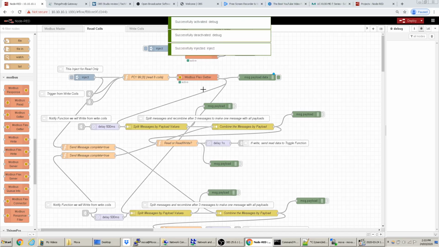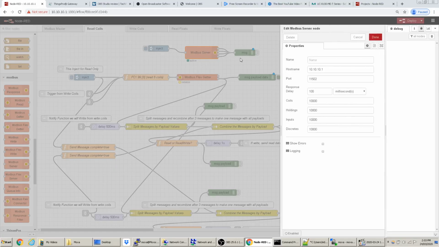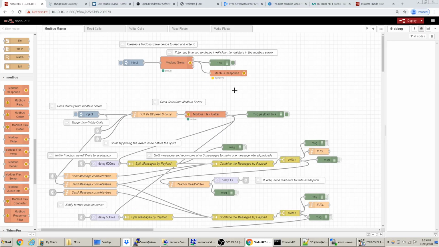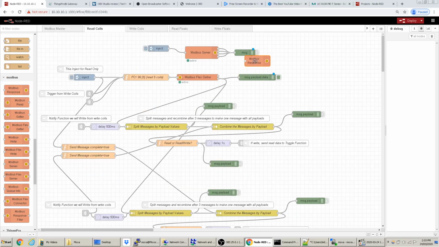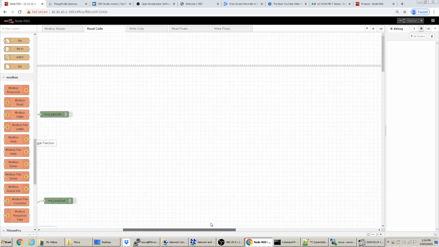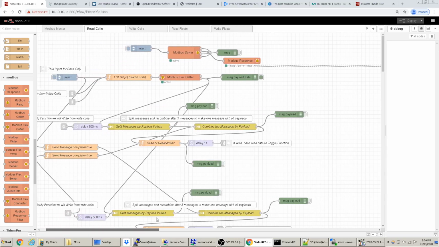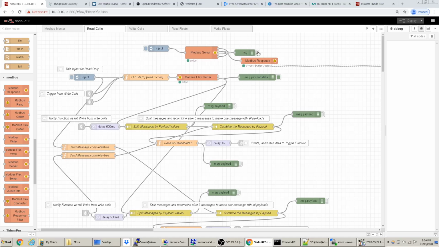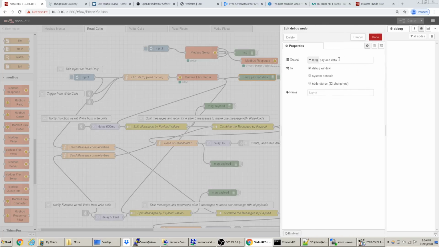Right now there's nothing in it. And I'm not sure. Oh yeah, so this Modbus response actually is another way to read that I forgot about. So we'll deploy that. And it'll show you here the data in the emulated registers inside this Modbus server. So right now there's nothing in there. Also, one of the reasons that we're not getting anything when we hit this inject is because this is configured for message.payload.data, and there is no data object inside of this.